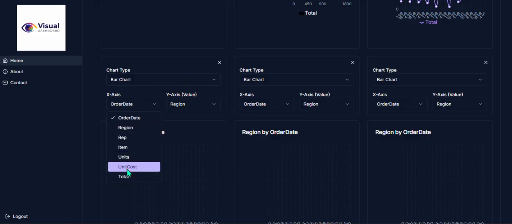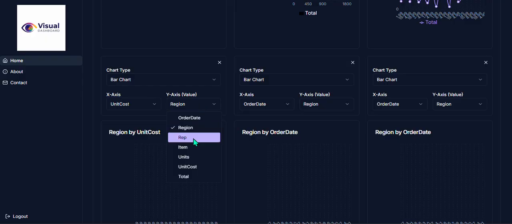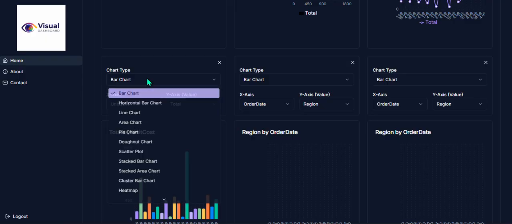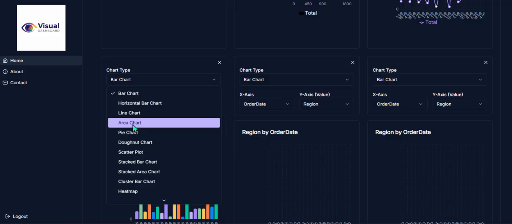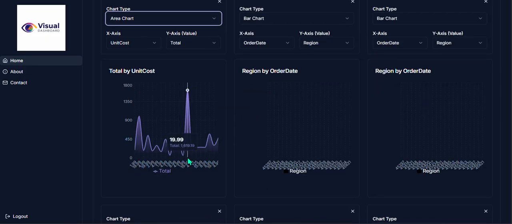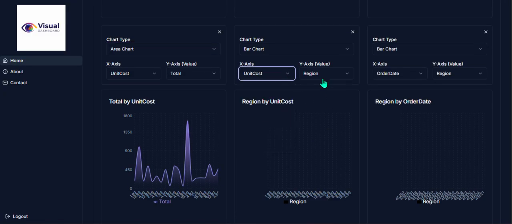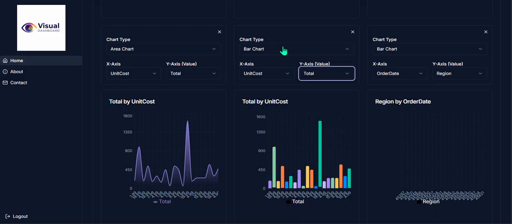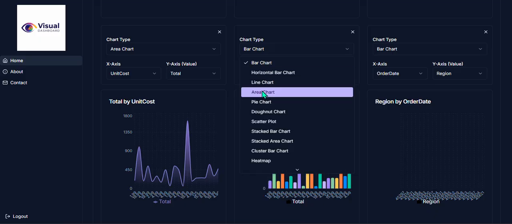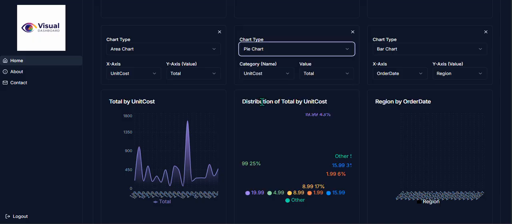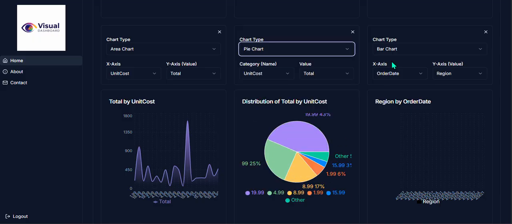You can see we were grabbing unit versus total, and then we wanted to grab the area chart. The area chart is similar to the line chart, except the bottom area is color coded to match. So let's do the next one, unit cost and total. Let's do the pie chart, and it does that.